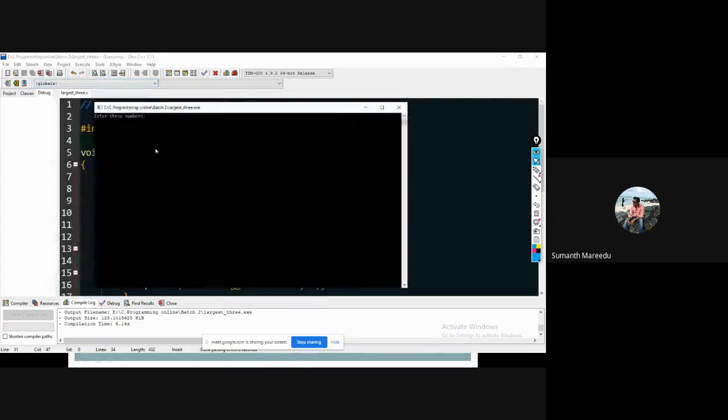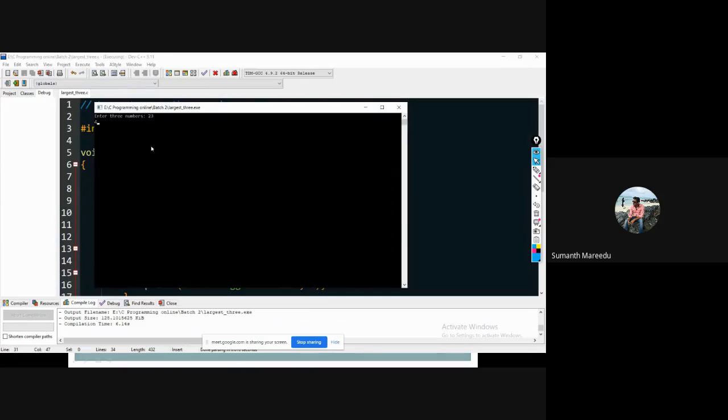So you can give any of your three numbers. The biggest number may be in A or B or C. So wherever it may be, my target is to display the biggest number. It may be in A or B or C, wherever it may be.